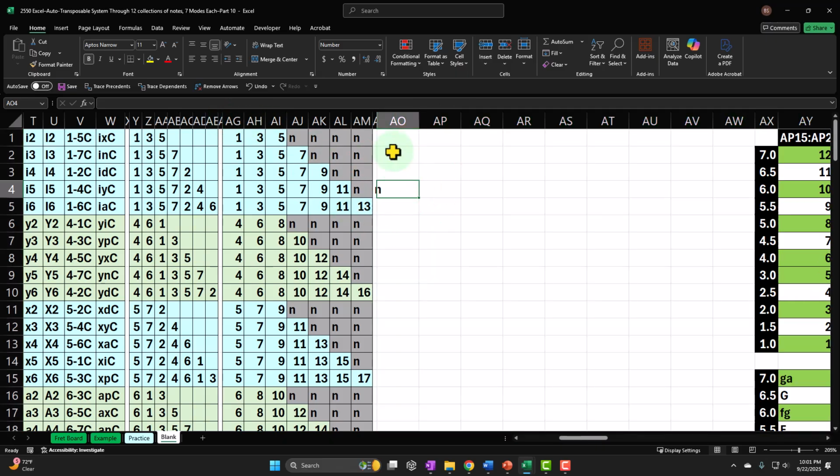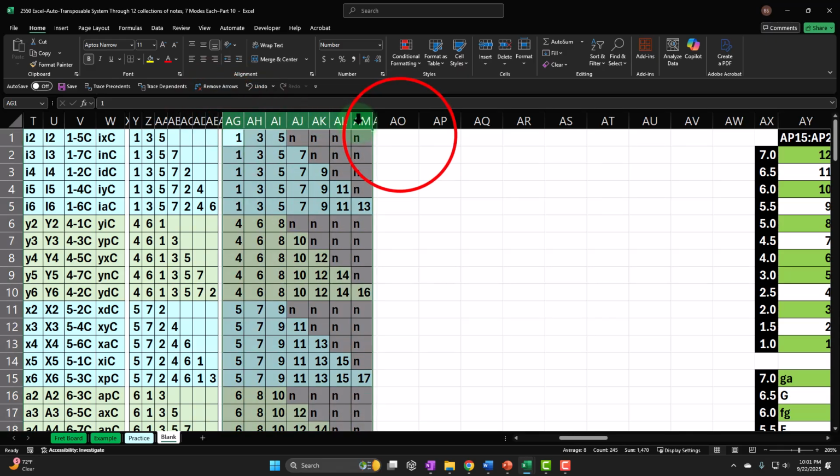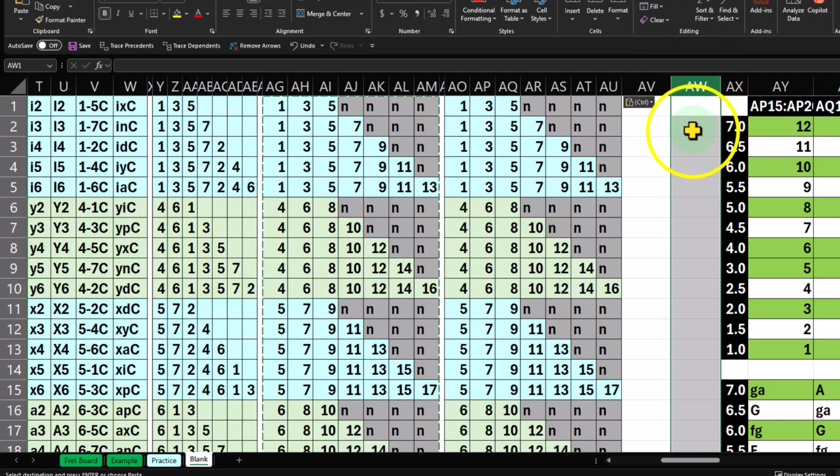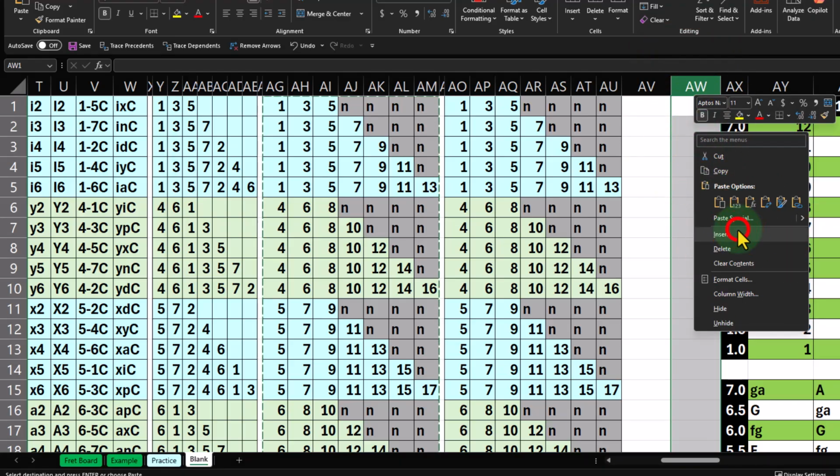Let's get rid of this N. What is that doing here? Get out of here. Let's copy this bit, copy and paste it over here. Then I can delete the added column, right click and delete.